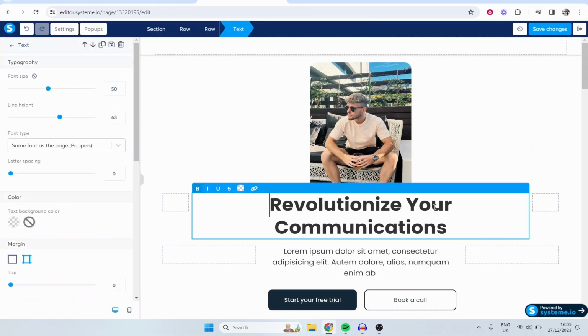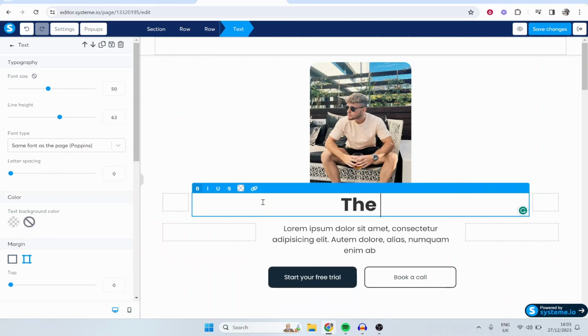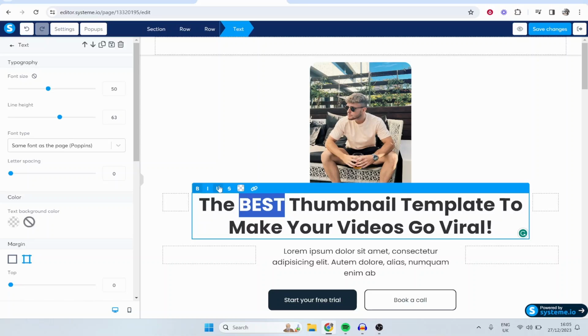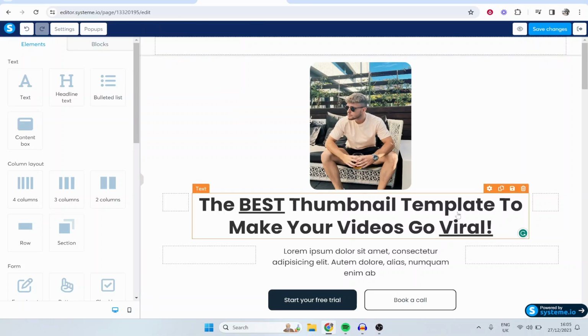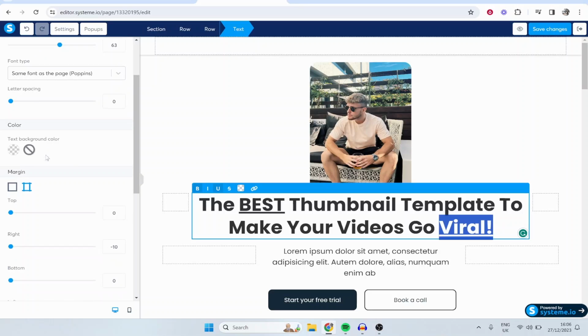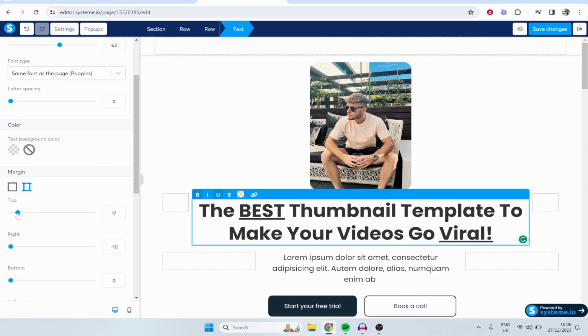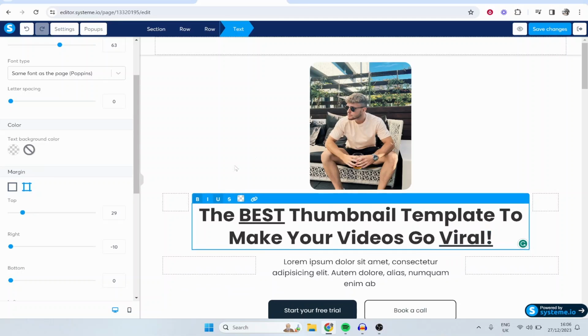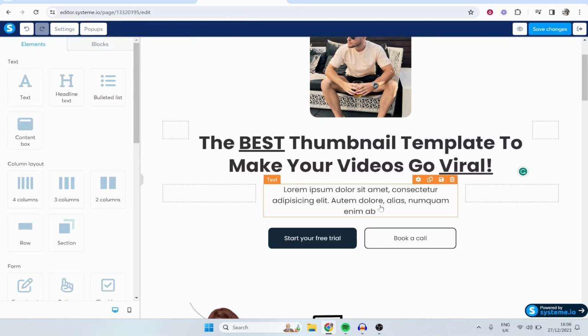Okay, so let's say we're selling a thumbnail template. The best thumbnail template to make your videos go viral. Okay, so we're going to leave this text as it is. We'll just highlight or underline best, and I will underline viral. Again, you can obviously customize this however you want. And if you click on this element, you can change here the font size. You can also change the font and the margin, like how close do you want this to the image. Obviously customize this however you'd like. Not really going to get too much into detail of that.